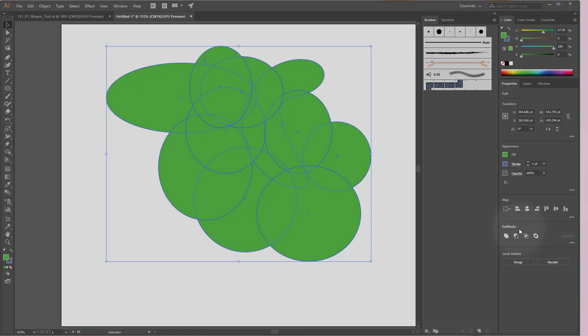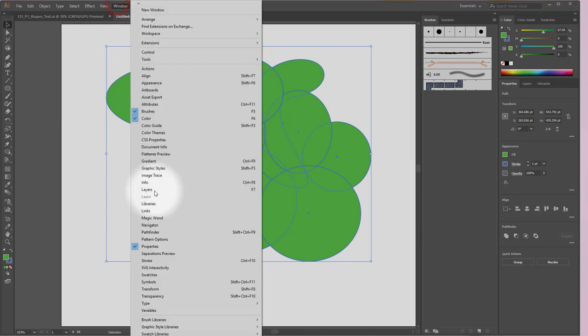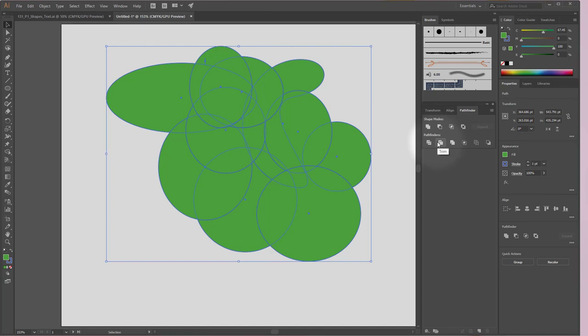So if you don't have your Pathfinder open, you go to Window, Pathfinder. So anytime you don't see something open over here that I'm working on, you can just find it in the Window menu. So if you look on my notes example, there is a diagram of what all of these are. So the first one here we're going to use is Unite.